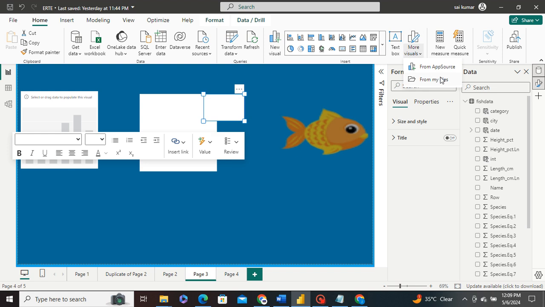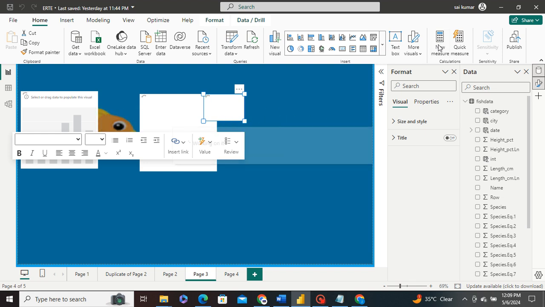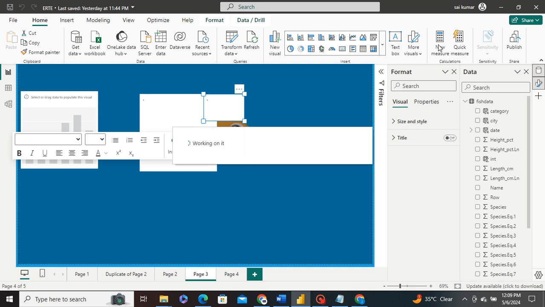Then next, new measure. This refers to a custom calculation that you create using DAX, data analysis expressions, the formula language in Power BI. With new measures, you can perform various calculations such as sums, averages, counts, and more complex operations on your data.